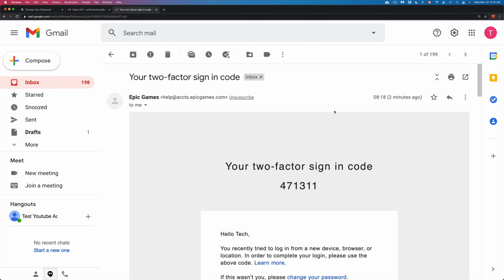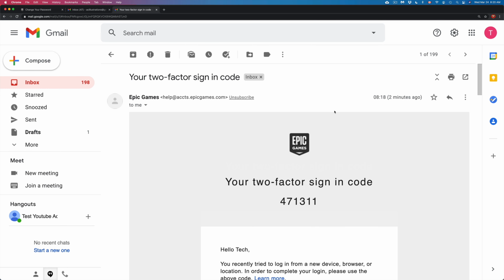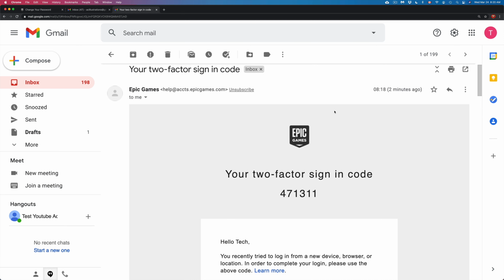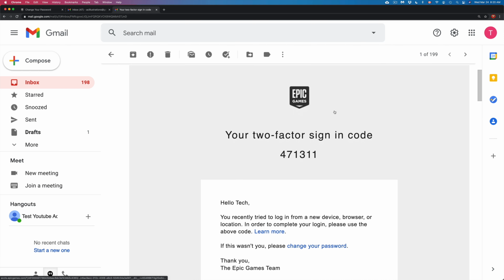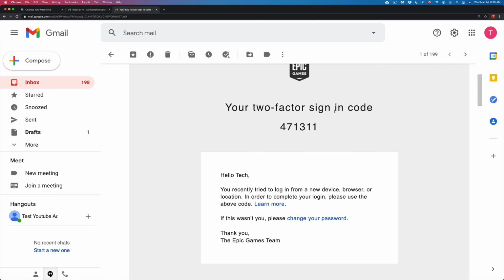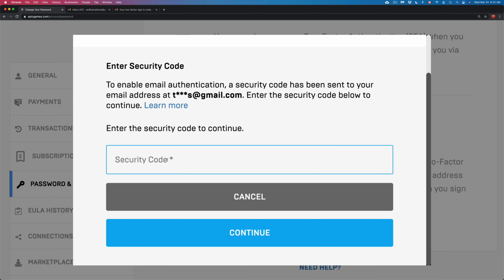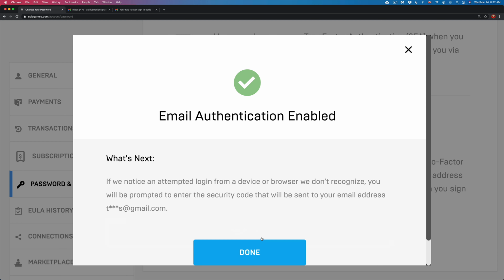So at this point, for example, my email is a Gmail. So I just went into my email, I looked through, and here's Epic Games. Epic Games sent me this code. So this is how the code looks when you're activating two-factor. And this is what makes your account more secure. So we're going to go ahead and copy this code over. We're just going to copy and paste that code here. And we're going to go ahead and continue.